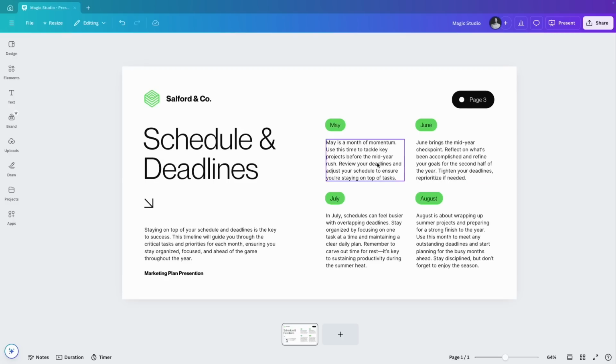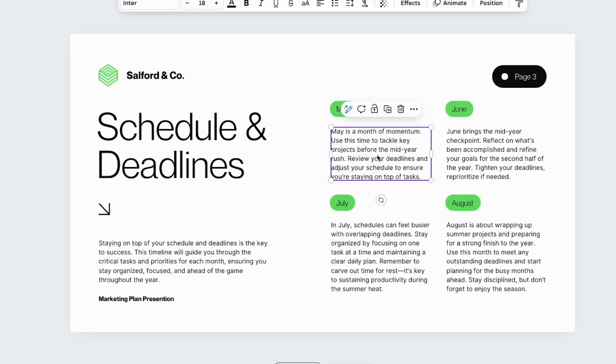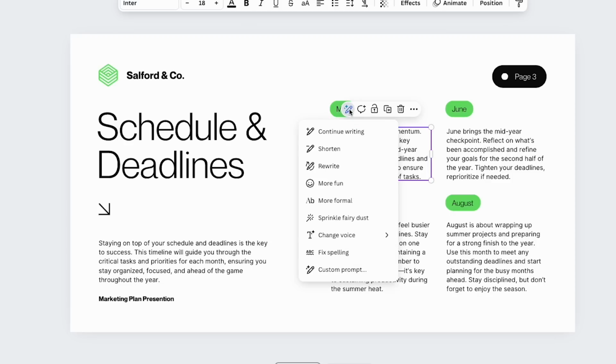So let's say I want to make this paragraph longer. I can just click on the text box and then I will see on top an icon of this magic pencil, which is the Magic Write feature. I will click on it and then I will have many options of things I can do to the text. I can ask it to continue writing, make it shorter, rewrite this, and all of the other options you see here.